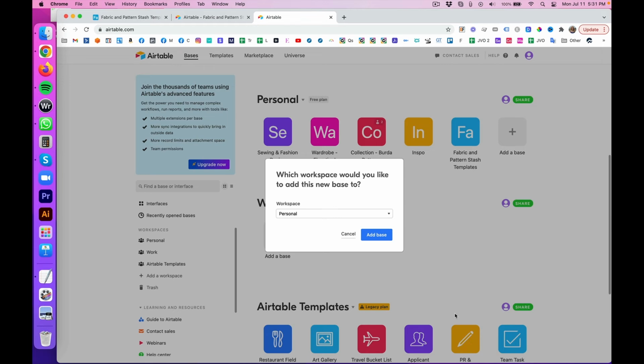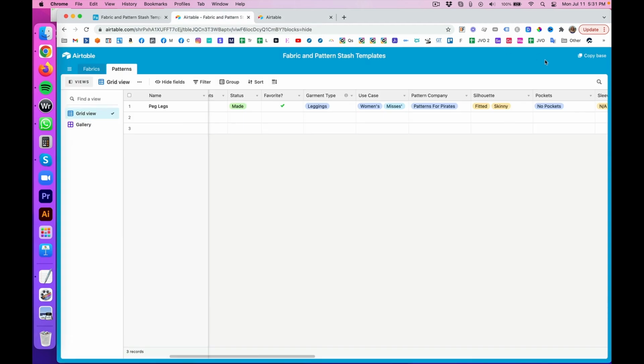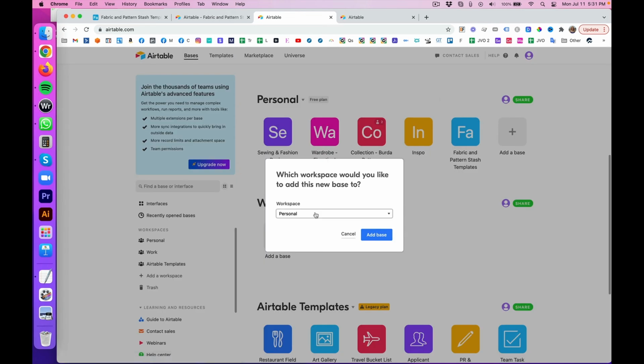But this is an older version. You can see this is from the legacy plan. So yours might look slightly different because they've updated it since. But again, it doesn't matter because really all you want to do is go ahead after you've clicked on that link. So here we were right where you clicked copy base. It took us to our own Airtable, and then you just choose where you want to put it.